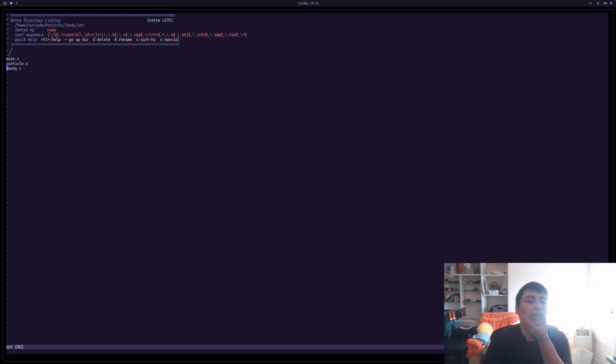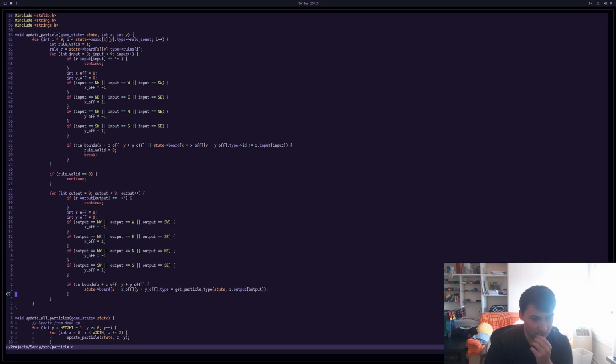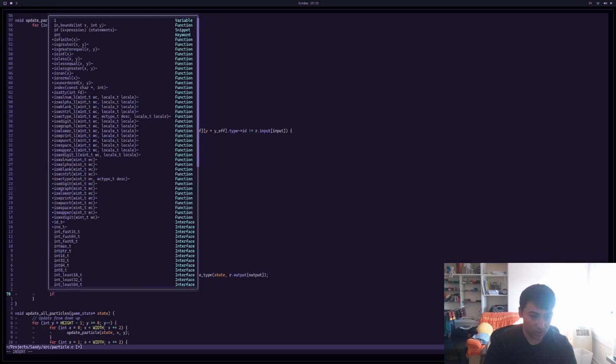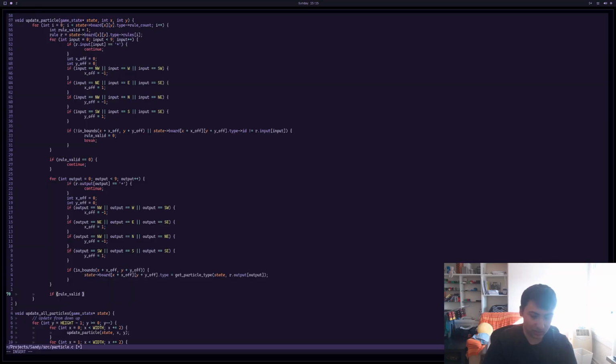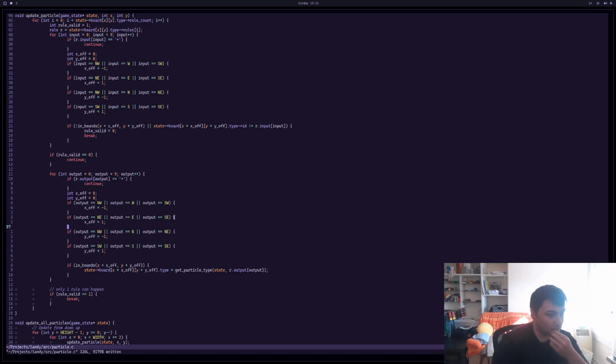Let's go to here, particle, update particle. Yes. Oh, okay, so here it is. So that's what I need to do. Rule valid. So now what I need to say, if the rule was valid, yes, okay. If the rule isn't valid, continue. And if the rule was valid, then break. Because only one rule. You can't update and then update again. That would be stupid.